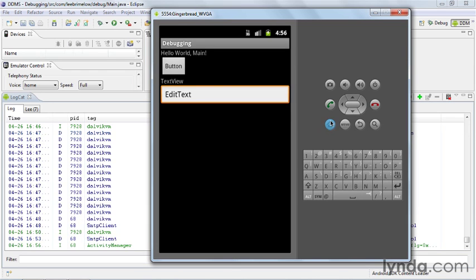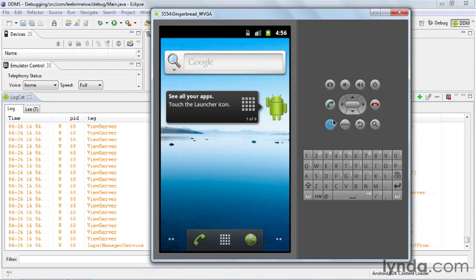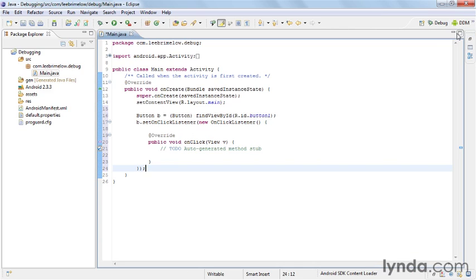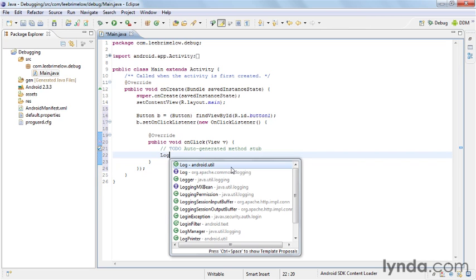On our Android device, every time I hit the home screen, or do anything on this device, it's actually going to be logging certain information. But I can put my own information in there from my application. And let's go back to our Java code. And to do that, we're going to use the Log class. And this is in the android.util package.